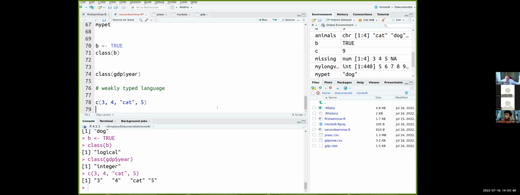And you see what it does. It creates you 3, 4, cat, and 5, but it's in quotation marks. So it looked at this like: hey, we have a 3 here, this is a number. We have a 4 here, this is a number. We have a cat here. What kind of number is a cat? It's not a number. It's text. So it converts everything to text.